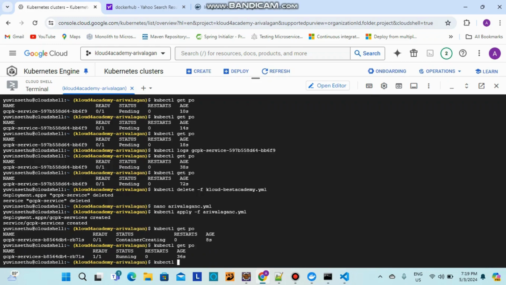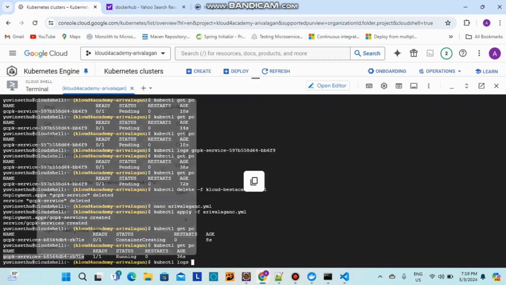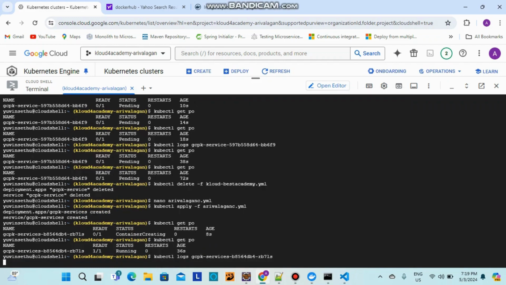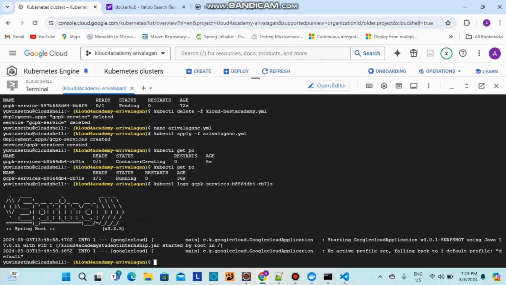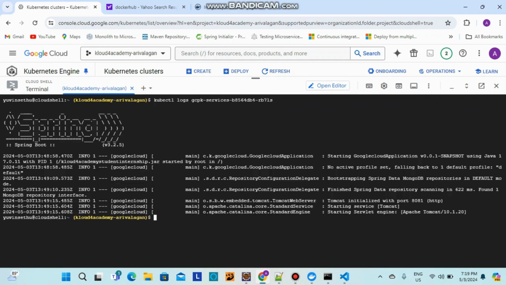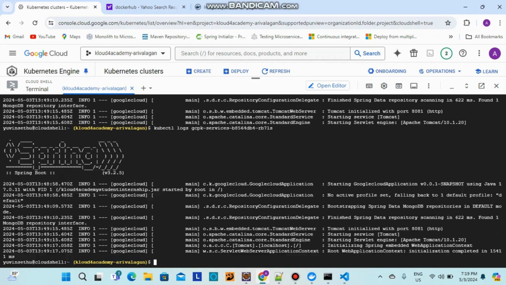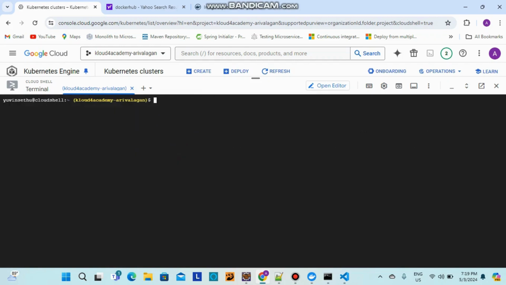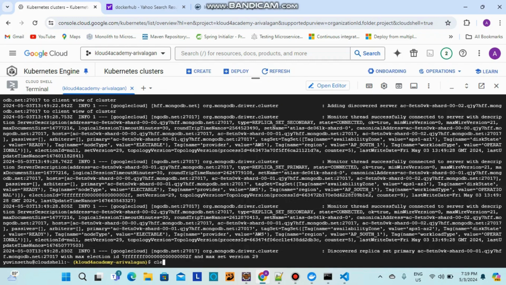We can check if the pods are running or not. So go to logs. We can go to the logs and then copy this and paste it. This started. So we will see, clear. It's still starting. And we are connecting to MongoDB Atlas, so that has not started yet. Let us wait. Yeah, now MongoDB Atlas also started, I guess. Yeah, now the server started.